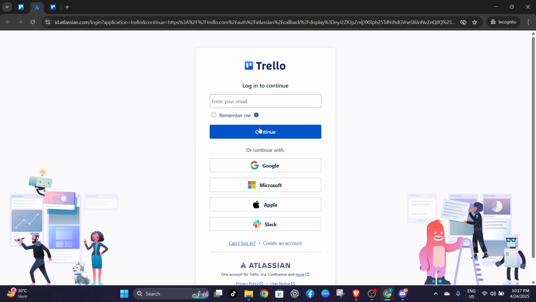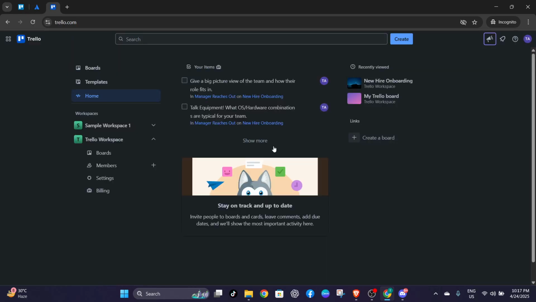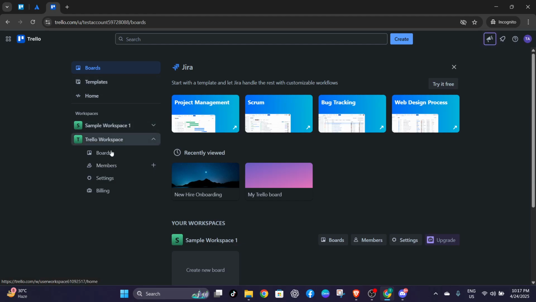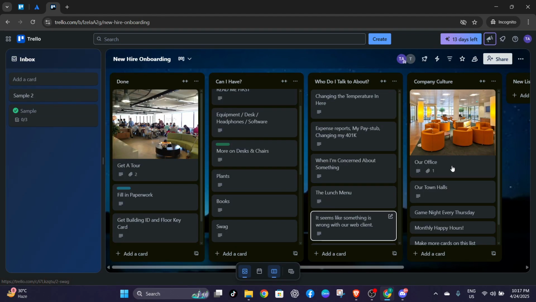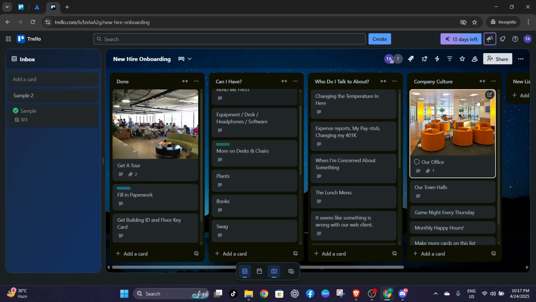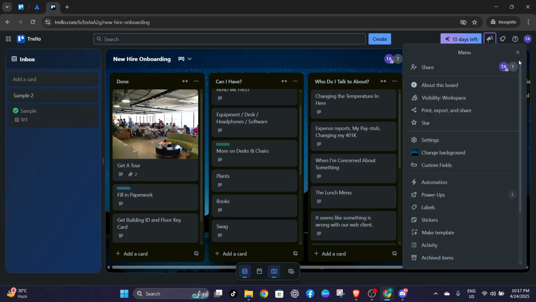After you've successfully logged in, the next step is to open the board you wish to export. Look through your options in your dashboard and click on the board that you want. Once the board is open, you'll notice 3 horizontal dots in the upper right corner. These dots represent a menu option. Click on them and a list of options will appear. Among them, you'll see Print, Export and Share. Select this option and get ready to export your data.